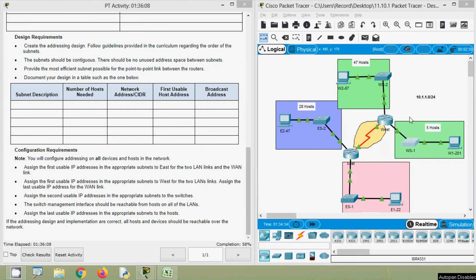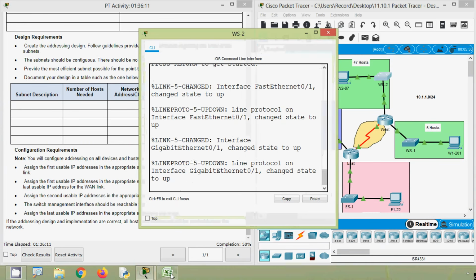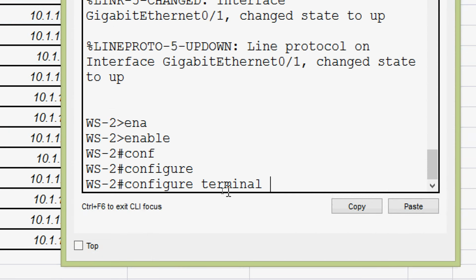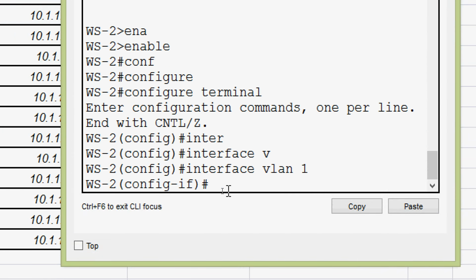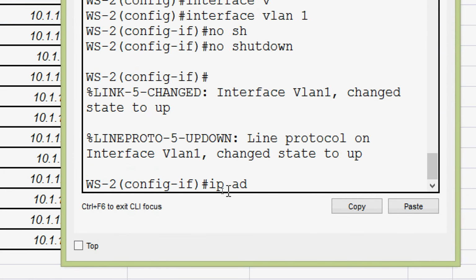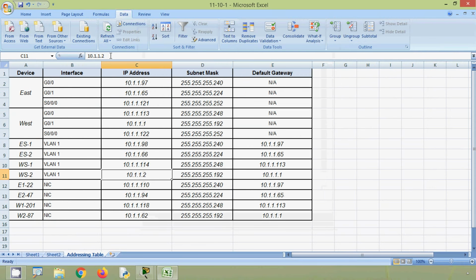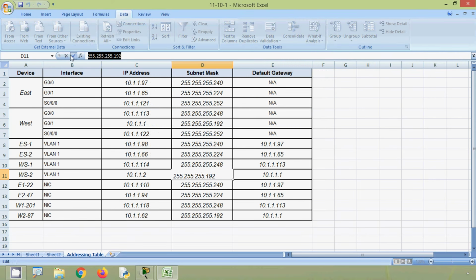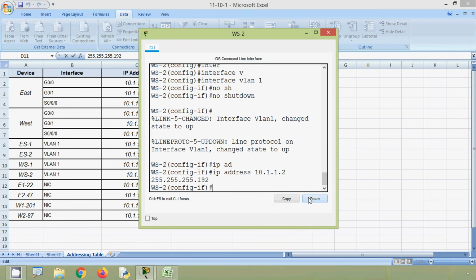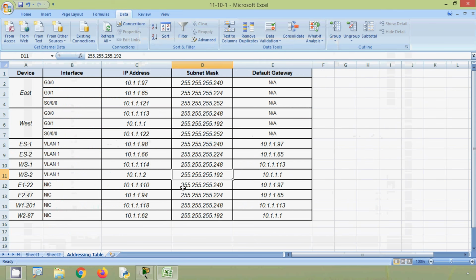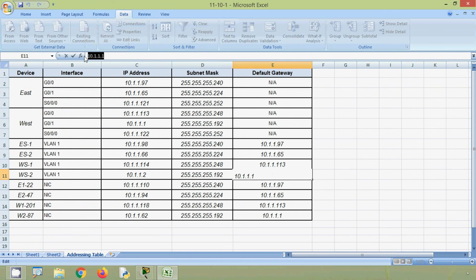Now coming to the last switch, WS-2. Press enter. Enable, configure terminal, interface VLAN 1. No shutdown. We will set the IP address. It's WS-2. We will copy this address. Then its subnet mask. Now we will exit and we will give the IP default gateway.